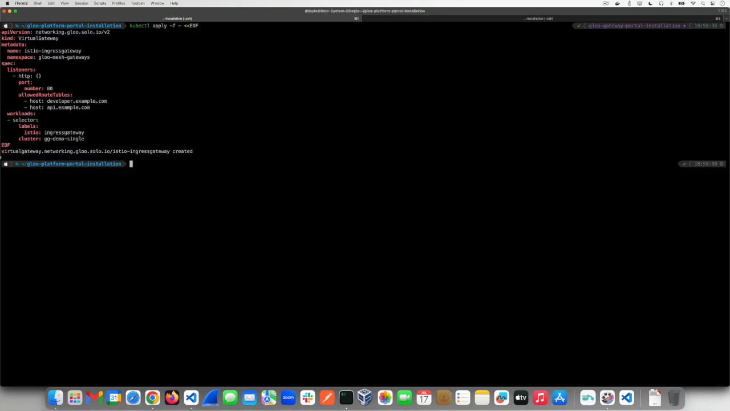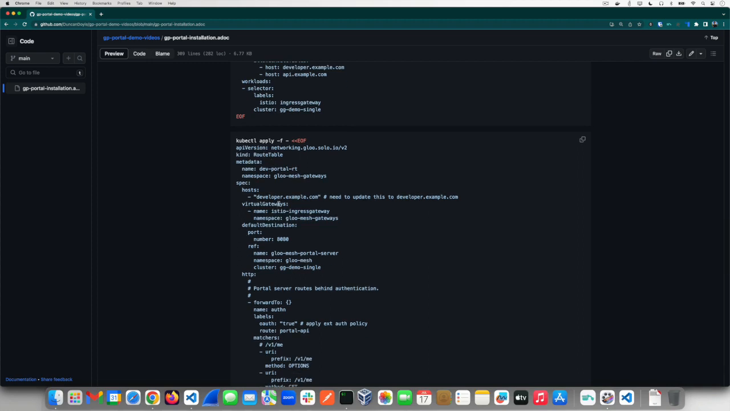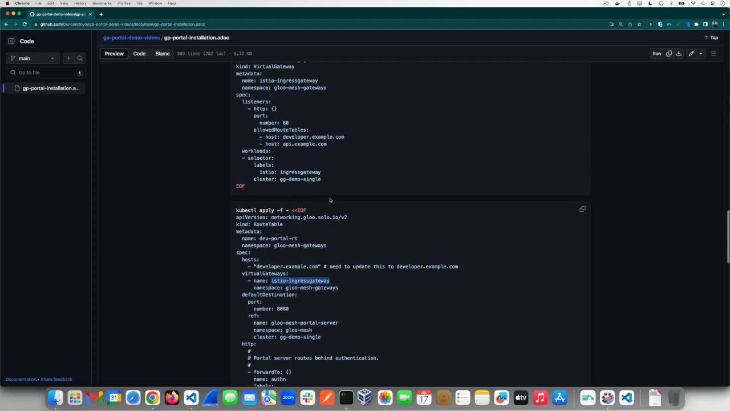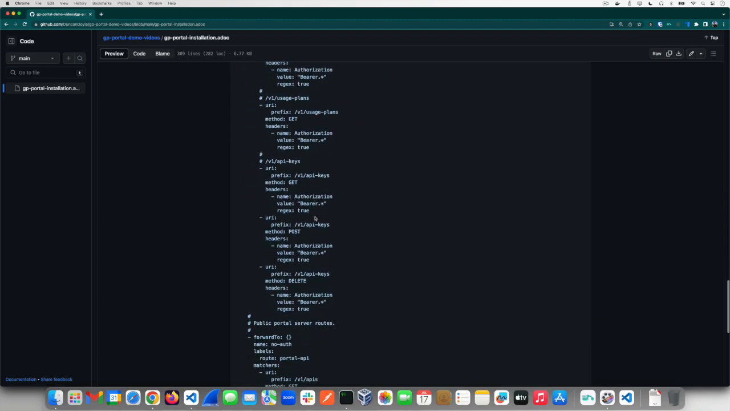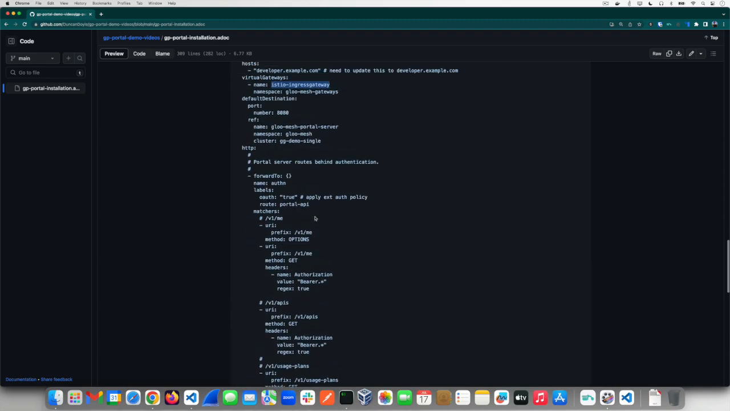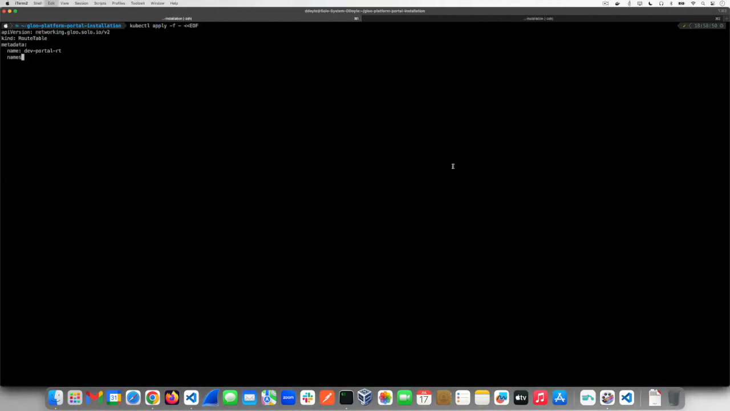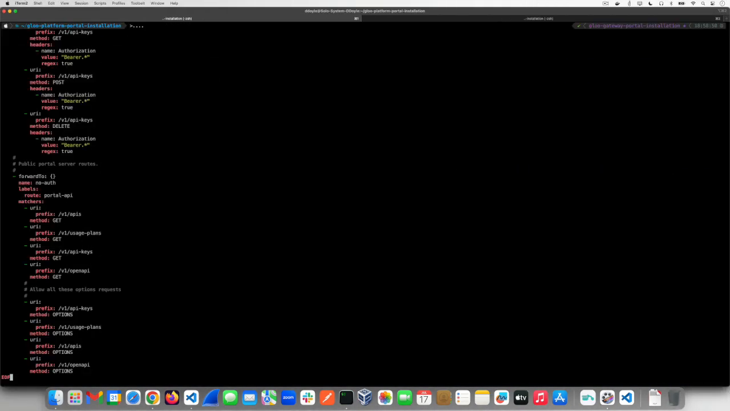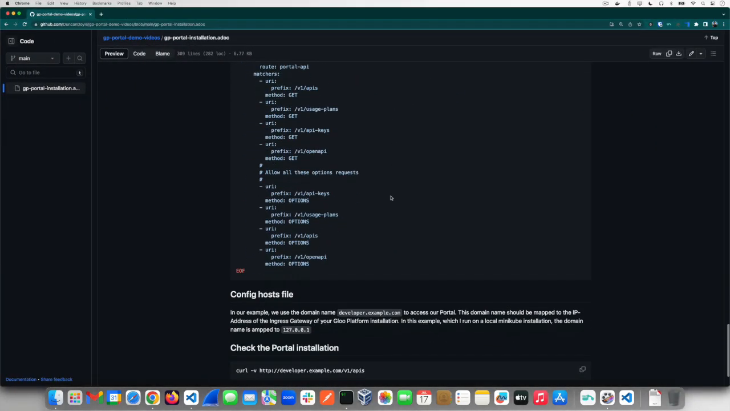And next, we also need to define a route table that tells the gateway how to route requests from the outside world for developer.example.com to the portal server deployment that we just created. So again, we copy the command and we create the route table. And now we can check whether the portal server is actually accessible.